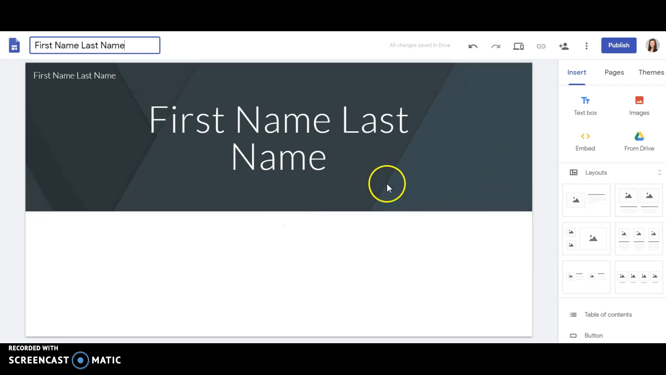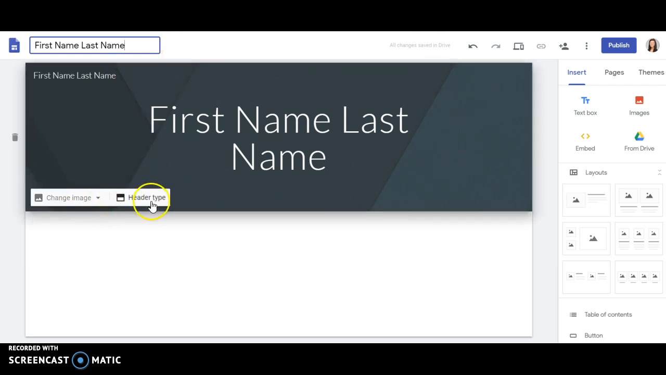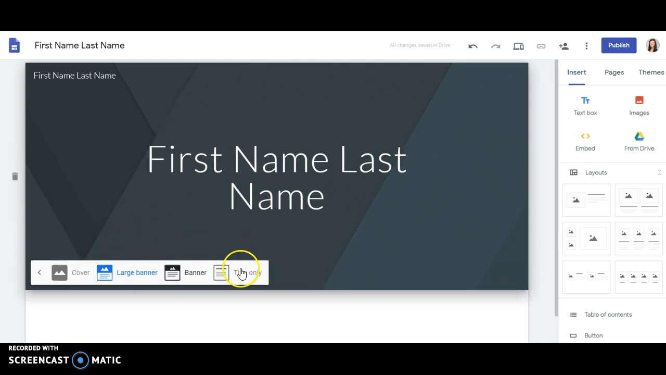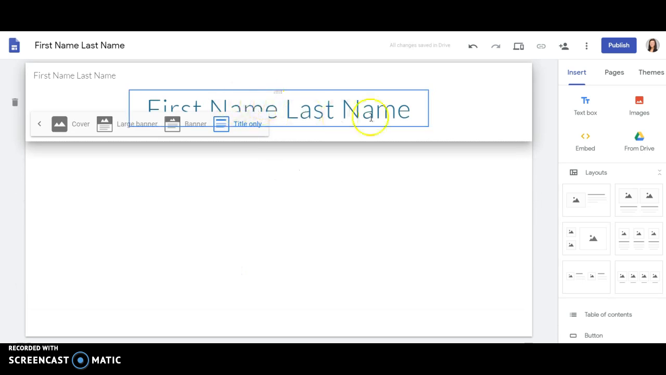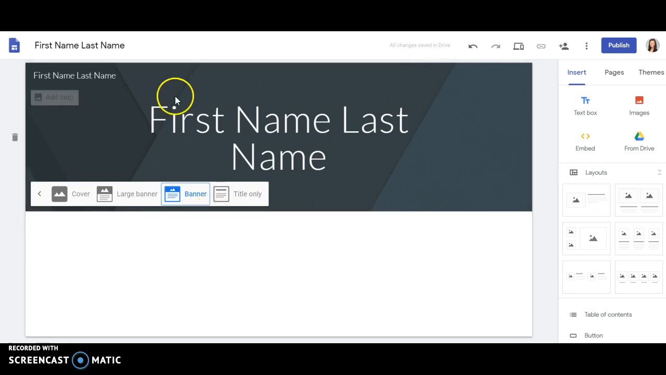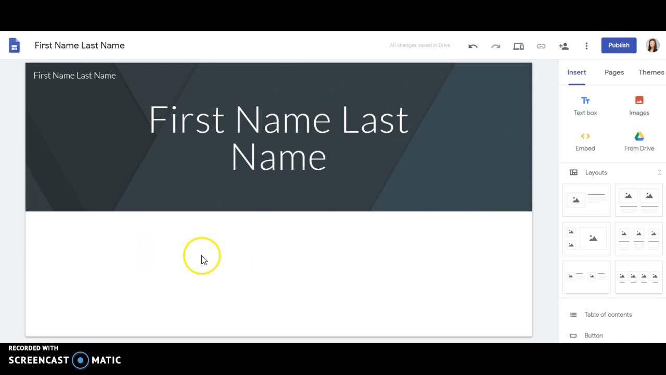This section of my site is called the header. You'll notice that there are several different options. If I click on header type, I have the banner, which is the default, the larger banner, which makes it a little larger, title only, which would not include an image behind the title, and then a cover. While the most popular header type will probably be the banner, you could choose one of these others based on your personal branding and what you want that very first homepage to portray.